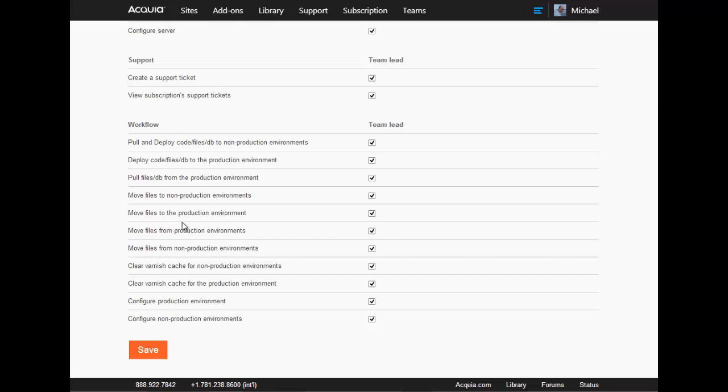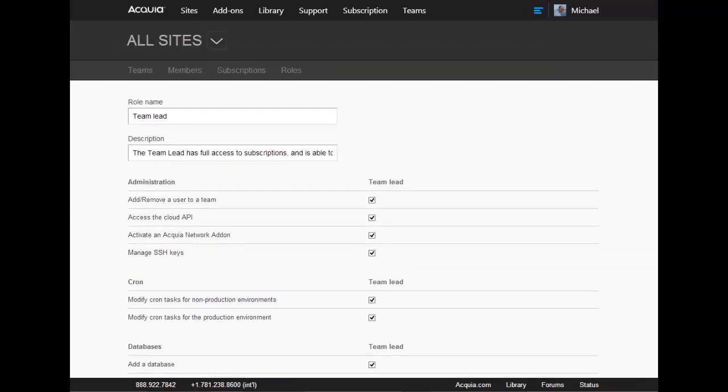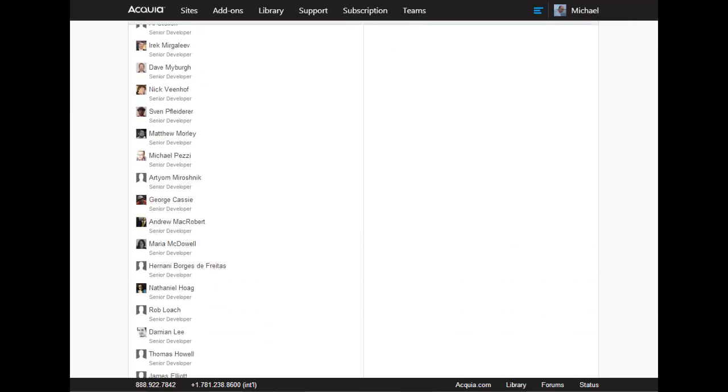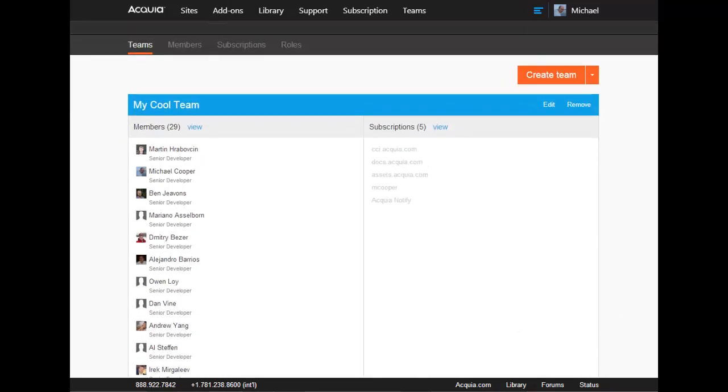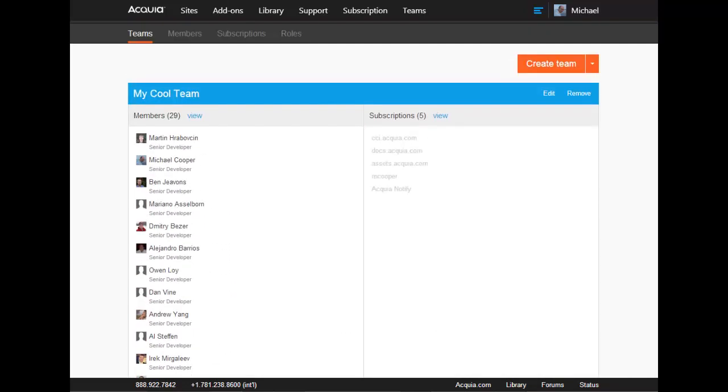So you can say you can move files to non-production environments from non-production environments, but you can choose not to grant the access to that on the production environment. Varnish cache, and then some other configuration options here. So all told, there are about 40 different controls that allow you to make a pretty granular control set for anyone accessing the site. Also, if you have multiple teams, you'll be able to view those teams on an all teams page that will list out the teams and the subscriptions in this style of view with multiple going down.